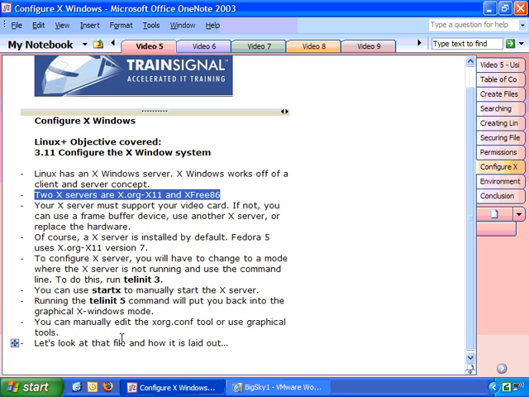You can manually edit the xorg.conf file or use graphical tools. So you can modify this file, and we're going to go in and look at that file. So let's take a look at it and just see how the file is laid out. We're not going to be making changes to the file and stopping and starting the X server and all that kind of stuff. I just want you to see the file, just see basically how it's laid out. And then also we'll look at the graphical tools so you can see the changes you can make there.